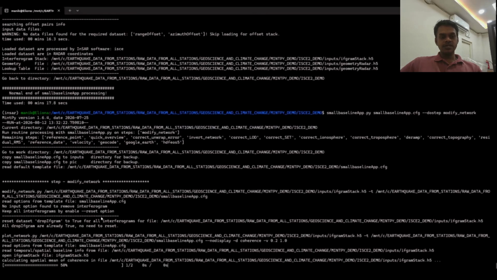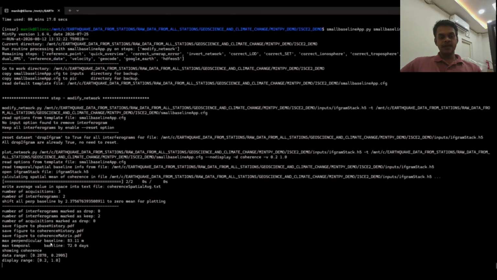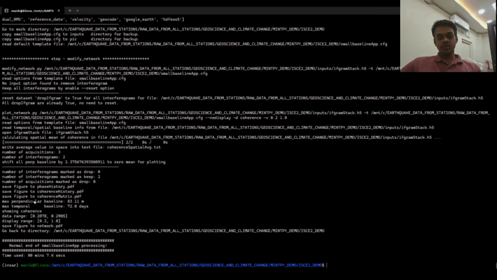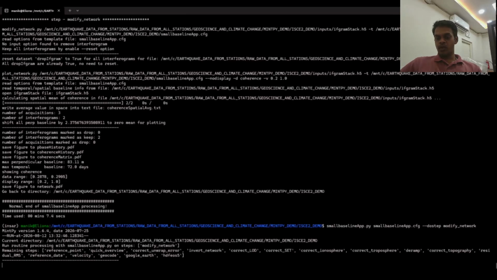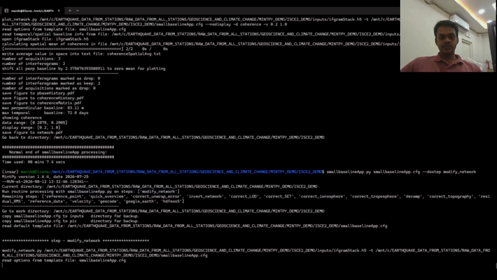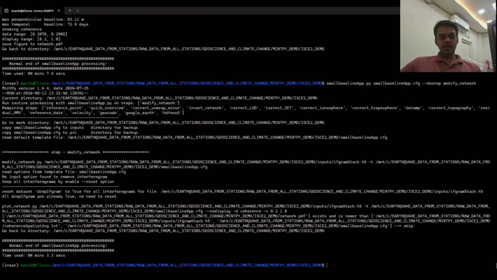If you want, you can just have a look at the top, the remaining steps will tell you what steps are to be done next. You just have to give the command do step and change that step name. So here I see the next command is modify network, and after that, I completed, and after that it is reference point, then quick overview, then correct unwrap error, invert network, like that. So we are going for the reference point step name.